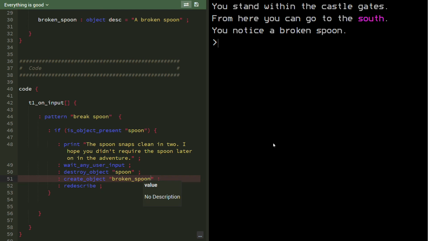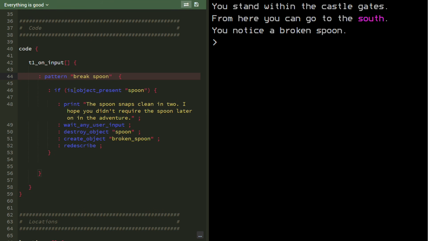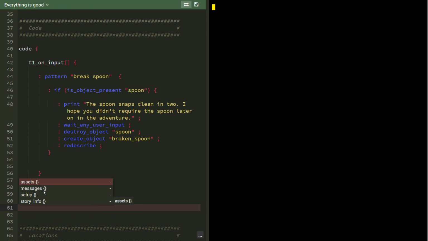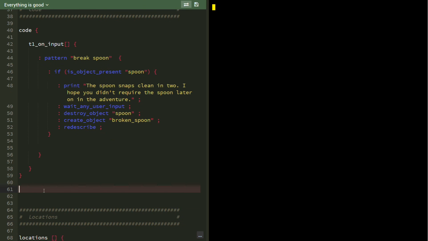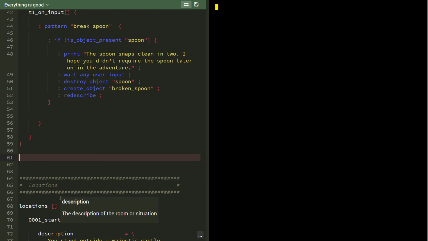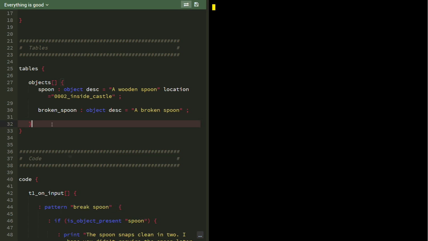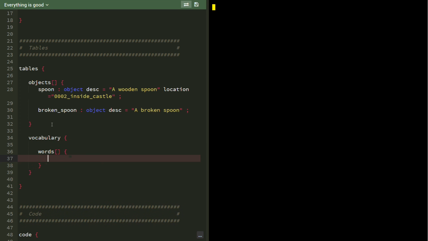But obviously, break is not something that might come to mind. So what we might want to do is create some synonyms for break. So trying to remember where everything is. It's been a while. I haven't worked on this in a few weeks. It's probably in the tables. Yeah, vocabulary, words, and verb is a doing word.